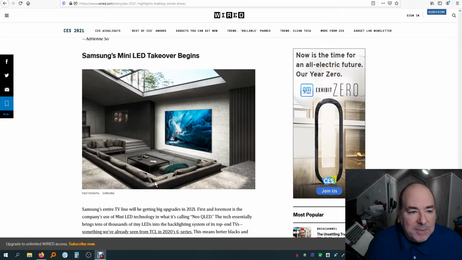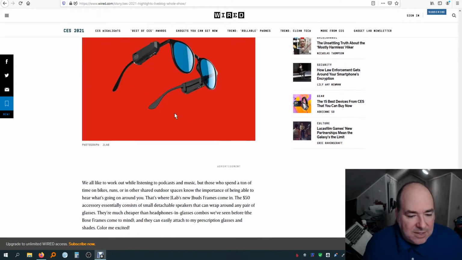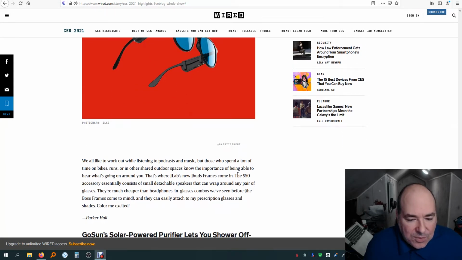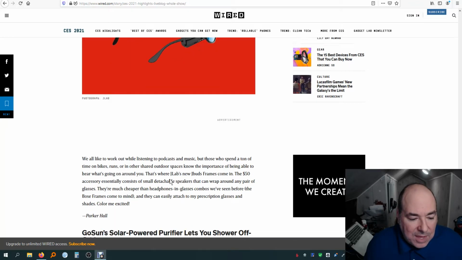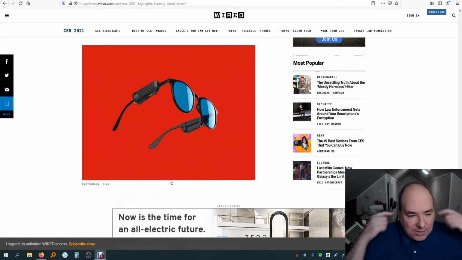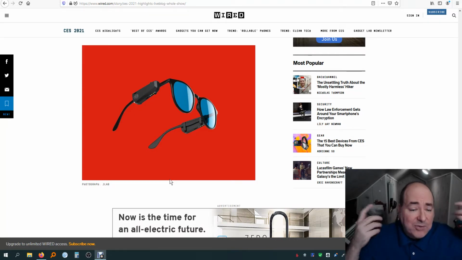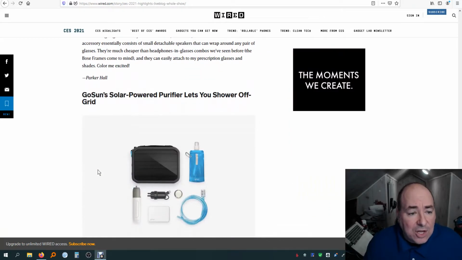Mini LED takeover begins. Not there yet. Make workouts safer and louder. What does that mean? So they come in, $50 accessories, small types of speakers, they're wrapped around a pair of glasses. All right, so that makes them louder. How does it make them safer? Oh, because they're not in your ears. Basically, the idea is you have speakers, but you don't have things inside of your ears. Because the reality is that when you're wearing over-the-ear headphones or in-ear headphones, you're isolated. Isolation is dangerous, which is why we try to use other types of tech.